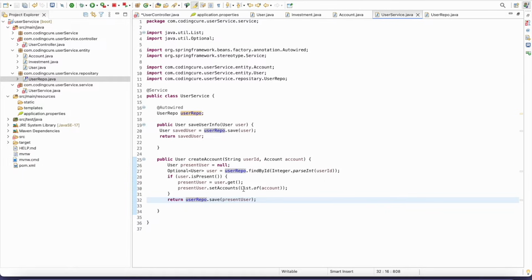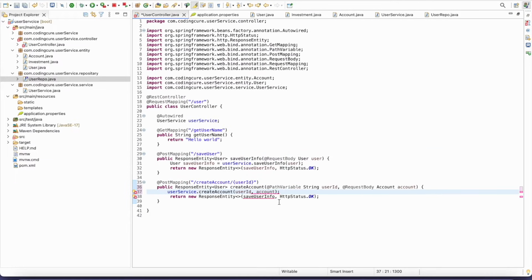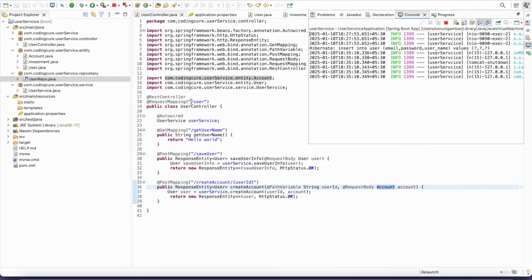So first I'll check whether this user ID is available or not. If it is available, I'm just getting the user and setting this account here, then saving it again. This controller will pass this in and return the user object. So instead of save user info, I'll make it user then status. Now it's ready. We'll pass this user ID, and the request body is the account information. So restart my application.